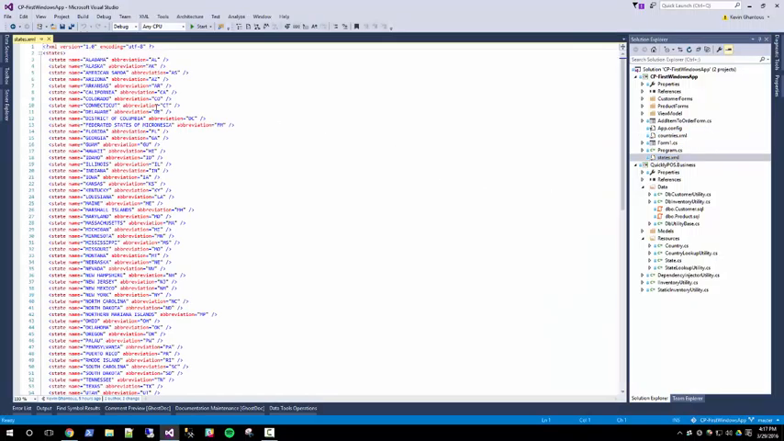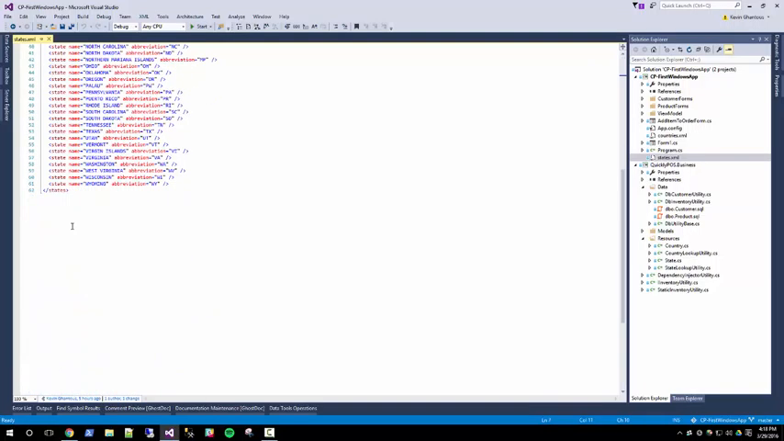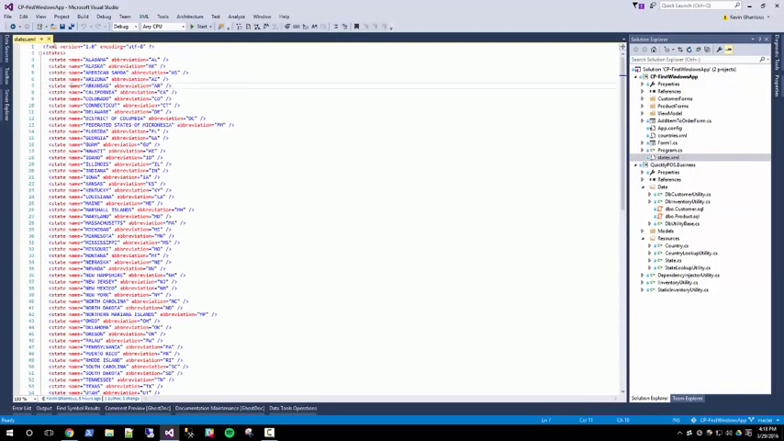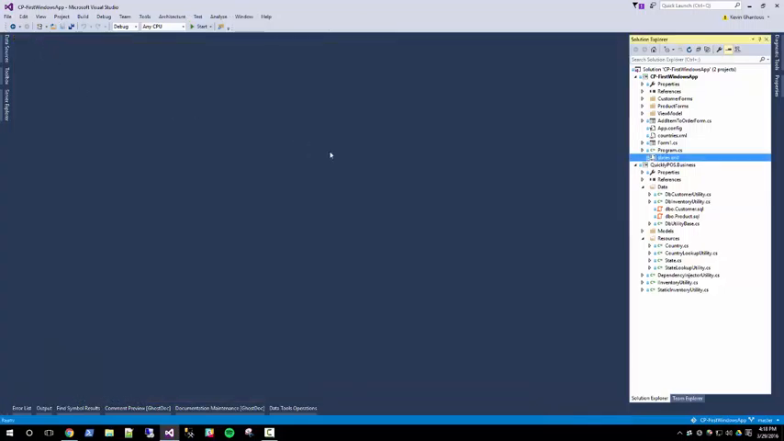And then states starts out with a root element of states, and then each state has its own state element. Inside of here, everything's done with attributes. There's a name attribute and an abbreviation attribute. And again, this is a list of all the states. So those are the two documents that we're using.